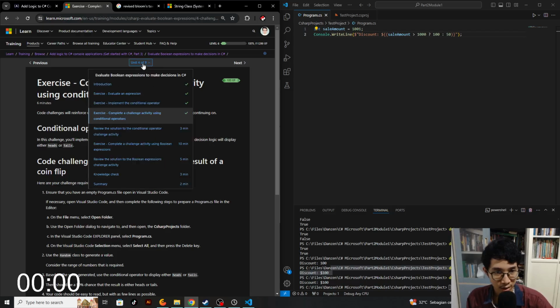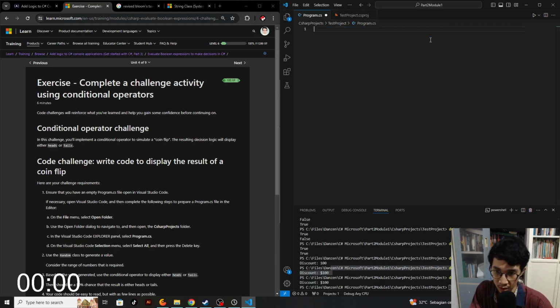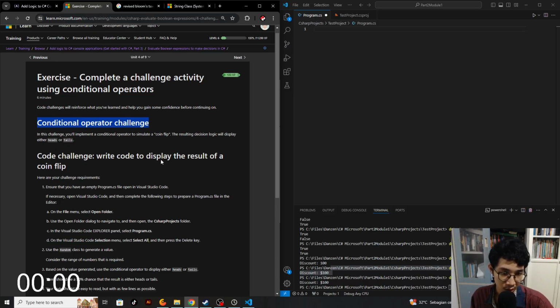All right, what next? Okay, let's tackle this. Complete the challenge activity using conditional operators. Basically, we want to use this again. Let's delete all the code. The code challenge will reinforce what you have learned and help you gain some confidence before continuing on. The challenge is to implement a conditional operator to simulate a coin flip. The resulting decision logic will display either heads or tails.